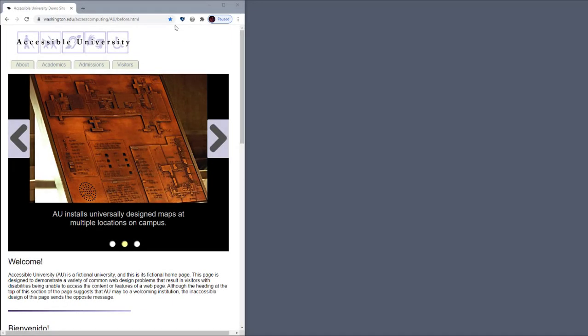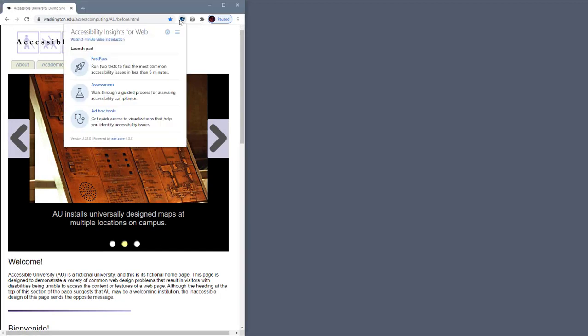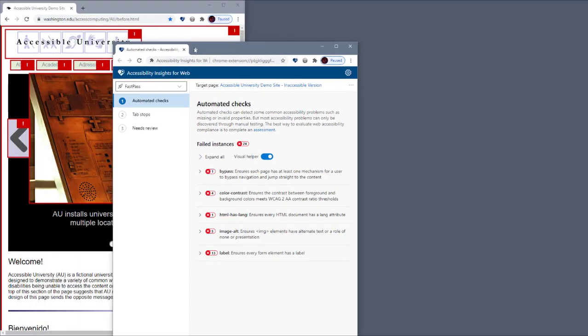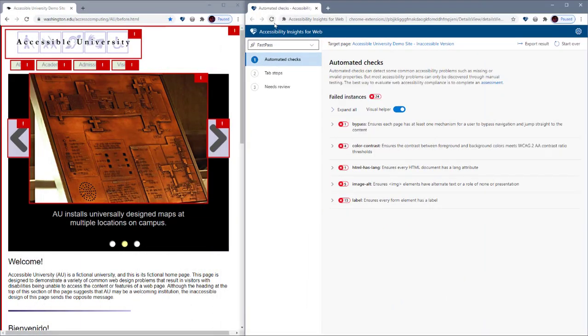FastPass begins with automated checks. Within seconds, Accessibility Insights checks for compliance with dozens of accessibility rules. Failed instances are highlighted in the target page and listed in Accessibility Insights, grouped by rule.